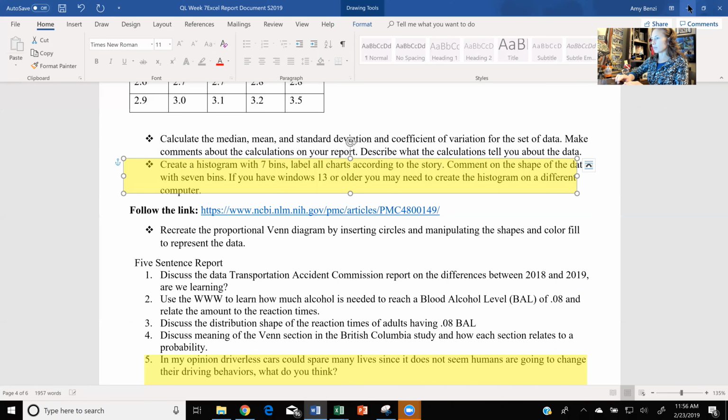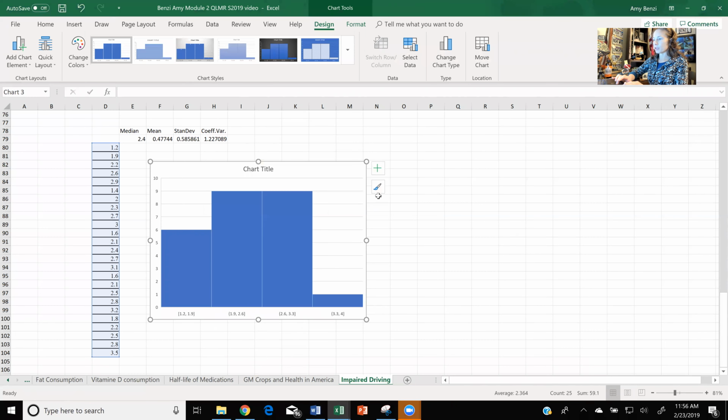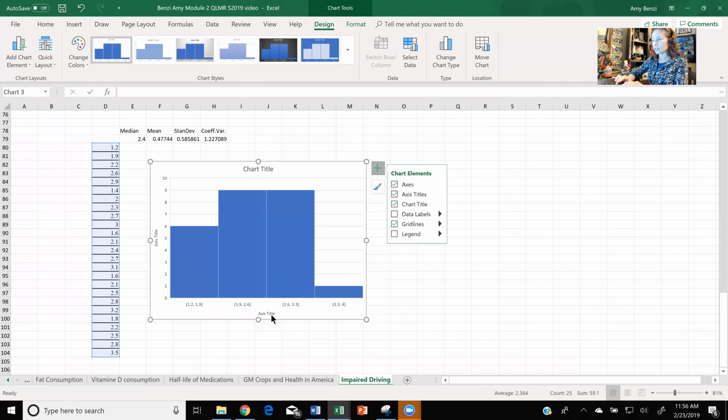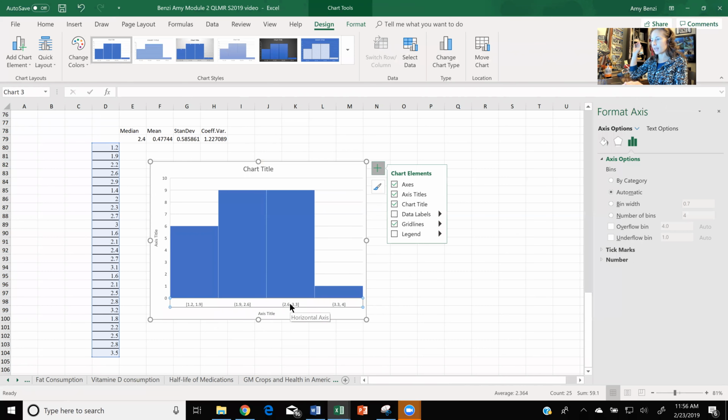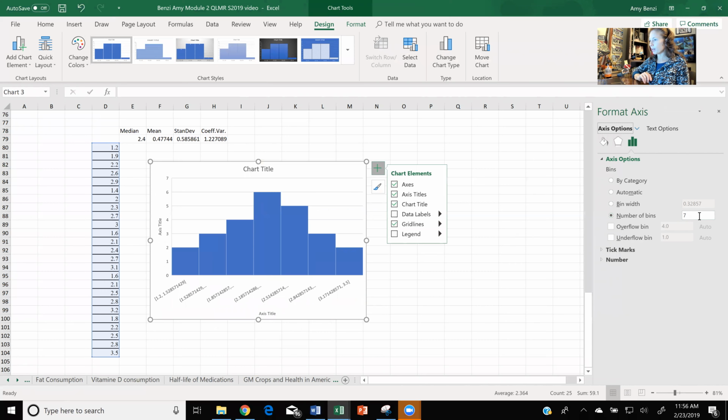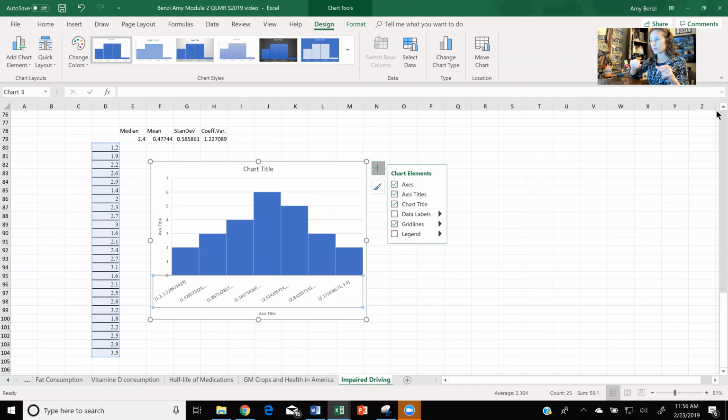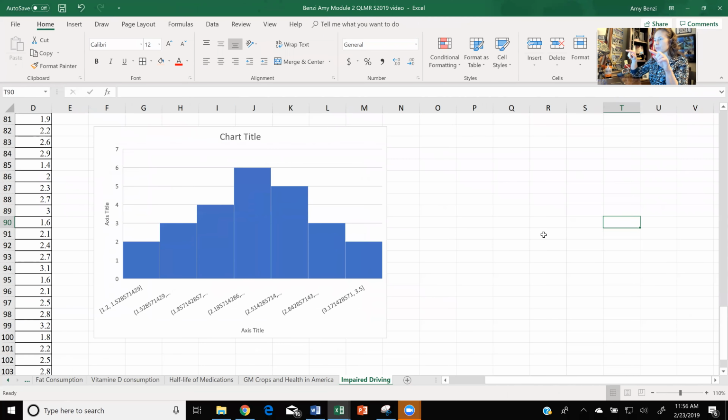So let's go back over here, and I am going to, of course, always add axes titles and label my chart. I'm going to click on my independent axis down there, and I am going to click over here on the right on number of bins, and I'm going to change it from 4 to 7. And there we are. And you guys can see that the distribution, you're asked in your 5-sentence report to discuss the distribution of this data, and you can see that the distribution creates a nice bell-shaped curve.